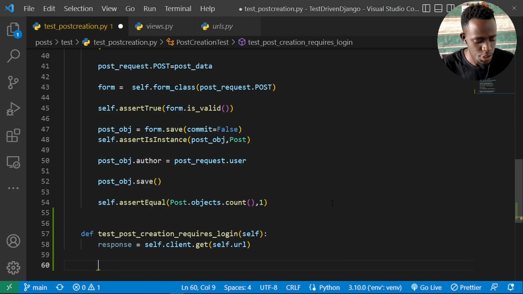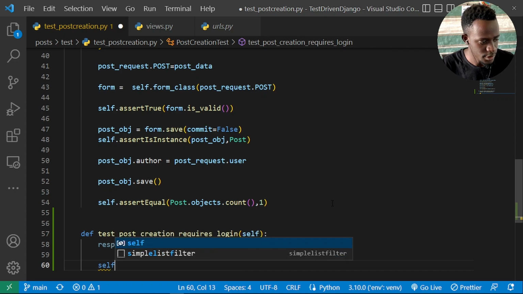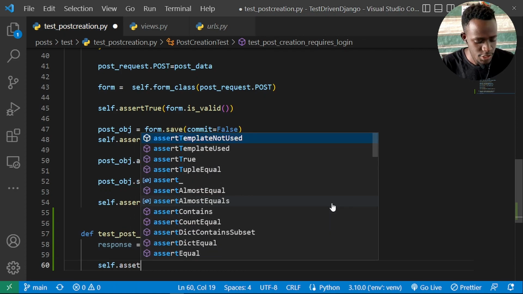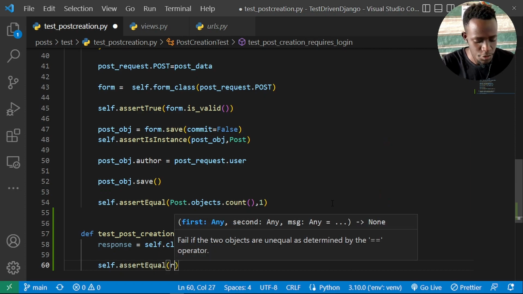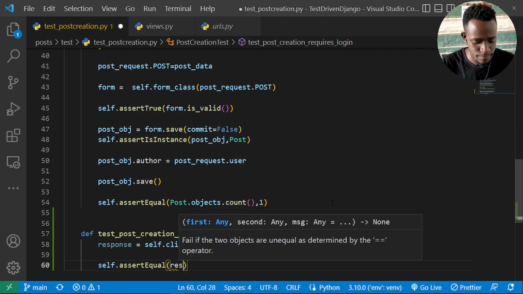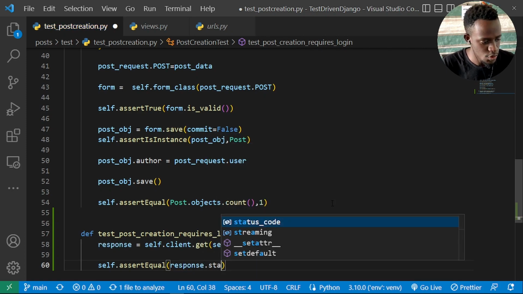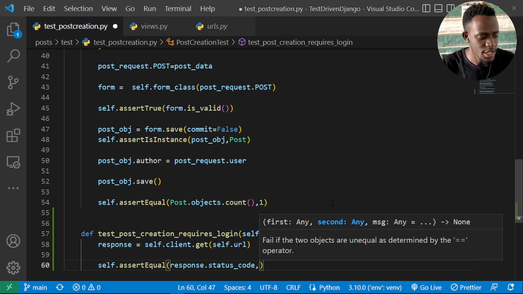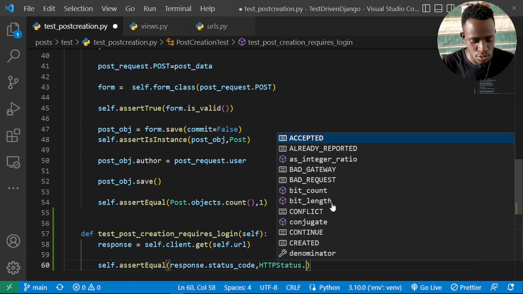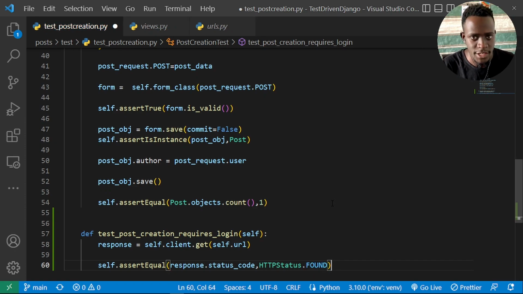Now that we require a redirect to the login page, let's go ahead and try to assert this happening. We're going to say self.assertEqual. The first thing we're going to pass in is our response.status_code, and then we shall pass in as the second argument the HTTP status code for this redirect. This is going to be HTTPStatus.FOUND, which is the 302 status code.